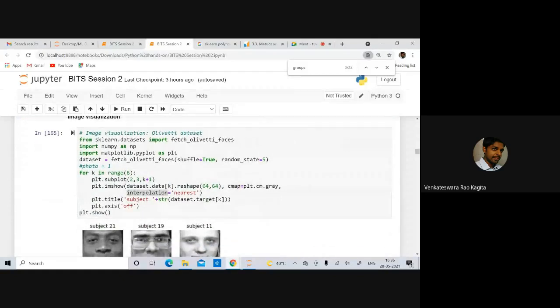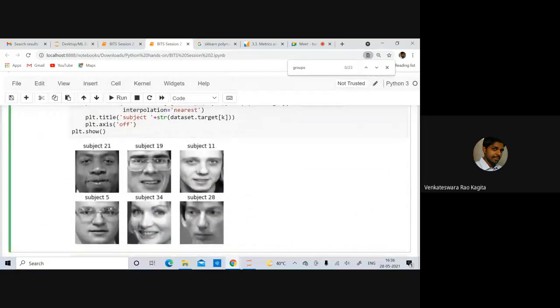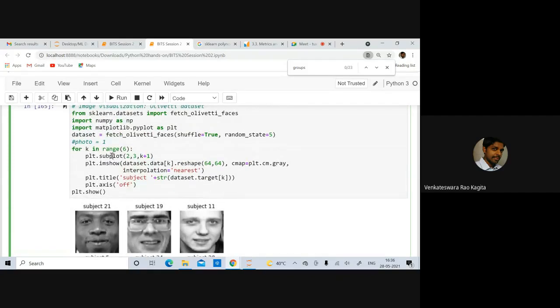Similarly, you can also visualize the images in a subplot kind of structure, as you can see here. Suppose you want to show multiple images in a single frame, this is how you can show it. So you use subplots with 2 by 3 size, 2 rows and 3 columns, and this is the place where you are fixing a particular image.